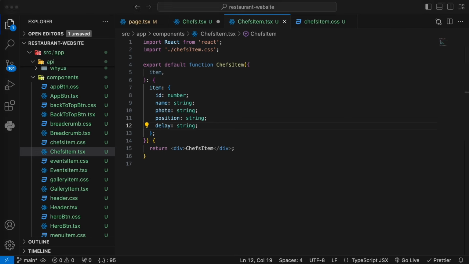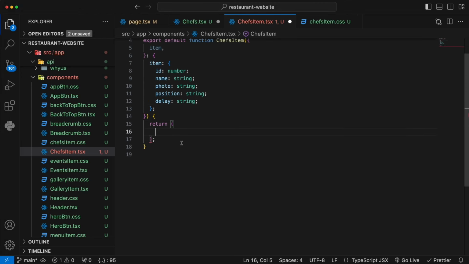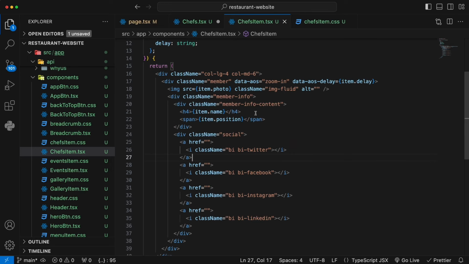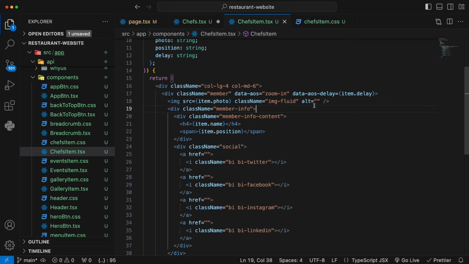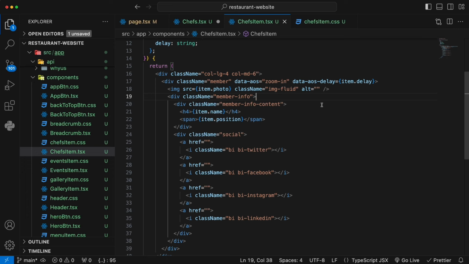The next job is to put in our chef item template. So like so. What it does is that we create a 4-column template or a 6-column template on the middle screen, and give a class name of member. This data AOS is an animation library. I'll show you later on. If you want your DOM element to be animated with some zoom in effect or some pops out effect, this thing is really handy. It's called animation on scroll, that kind of thing. So here we can set up the delay time for each item to pop in and pop out.